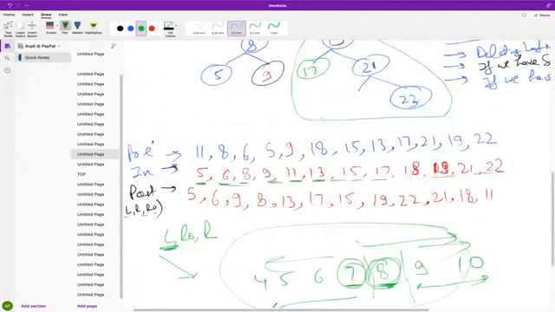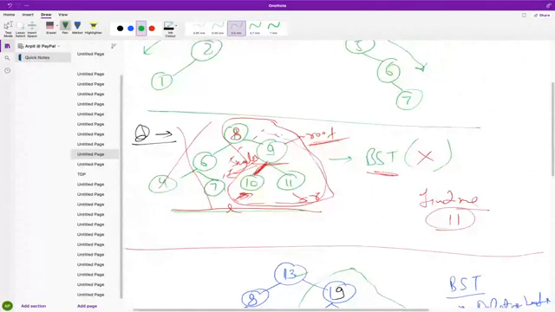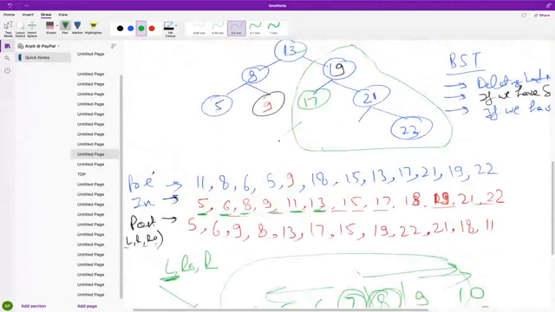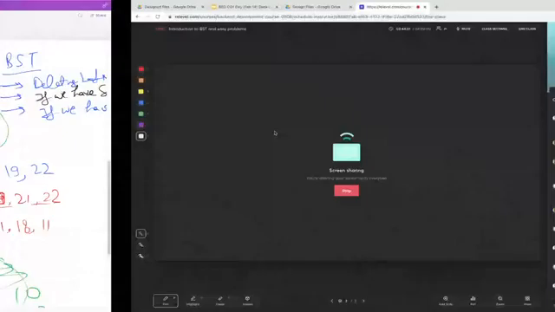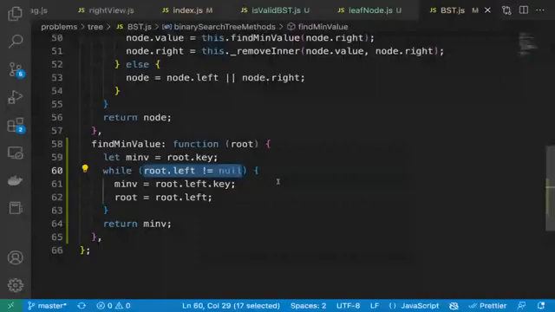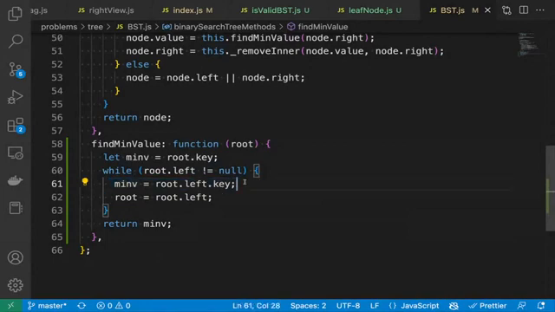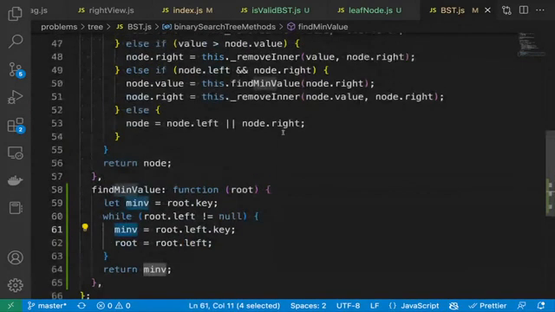You know that, right? 13 was on the left side. The in-order successor will always be on the left side. That's what in-order means: left, root, right. So that's why you can see I'm just traversing root dot left every time, and then making my minimum value root dot left dot key. Wherever I stop at the last, I will take that as the value.